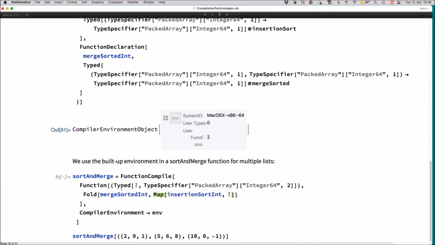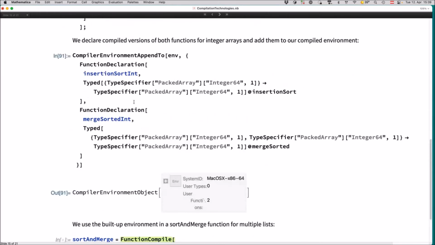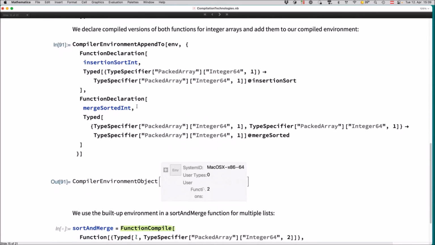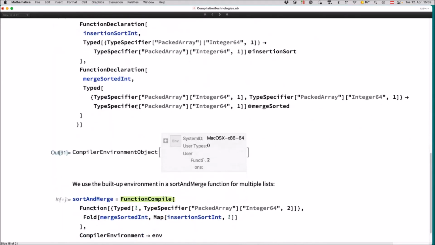And what does this function do? It simply merges a list of lists. And how does it do that? It does this by simply doing a MapReduce function. It simply maps the insertion sort function on each sublist, and then merges all these different sorted lists by using a simple fold operation, which goes to the sorted list by merging two sorted lists at a time.